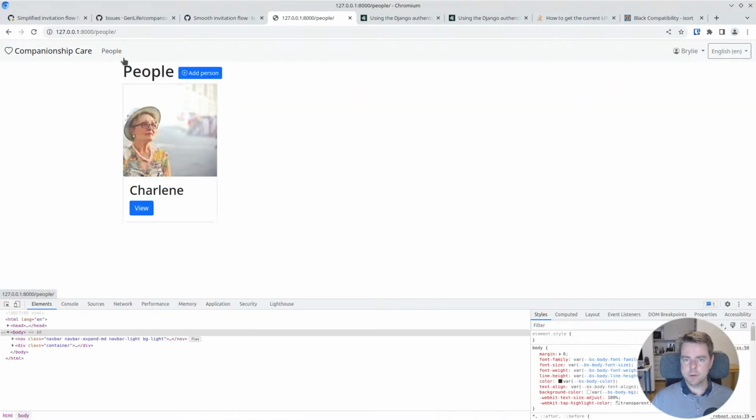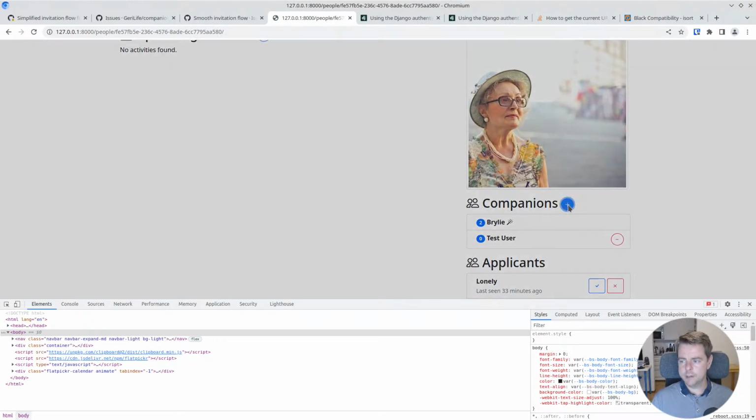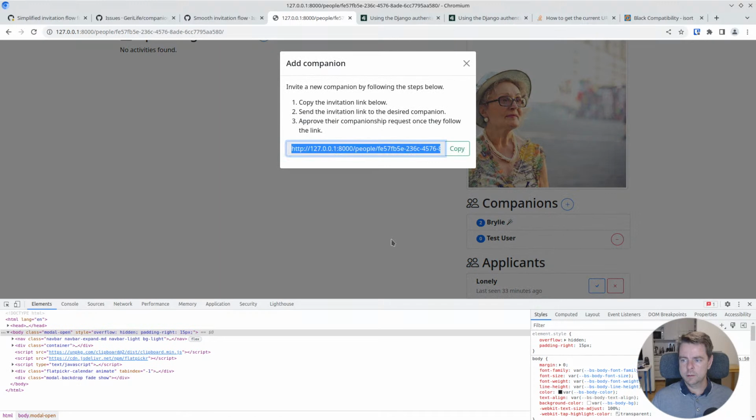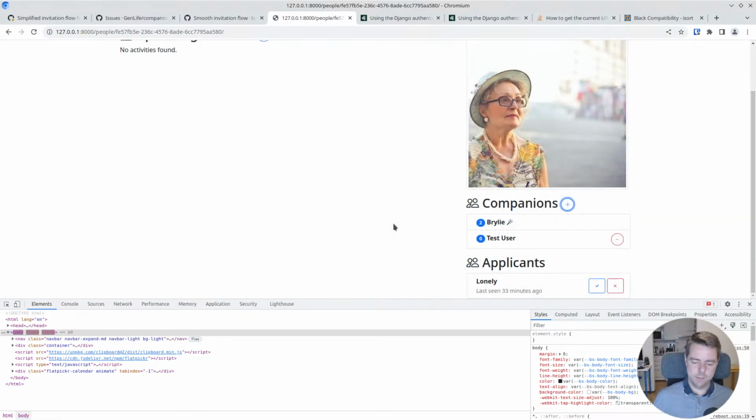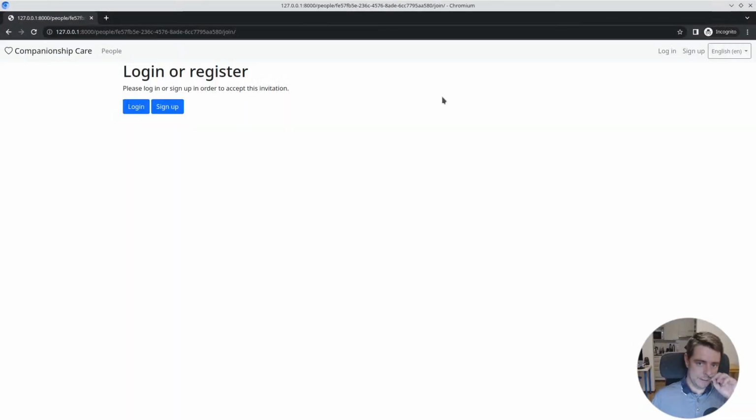Got your person, you copy the invitation code by adding a companion. And when you send that to somebody in their email or messenger, they're going to accept it, or click it or whatever. And they're going to now see this page. It's going to prompt them to log in or register.